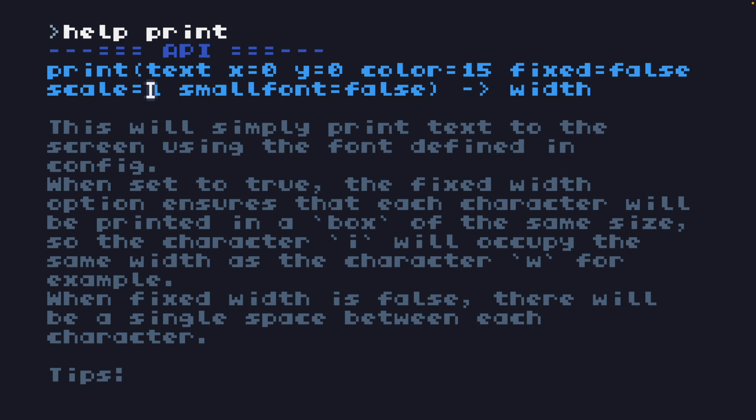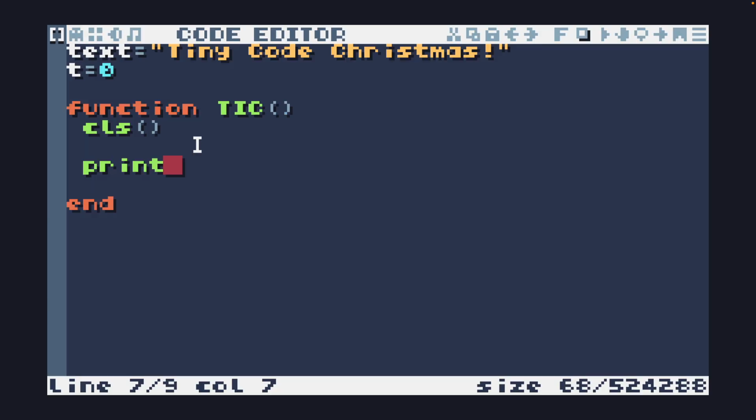Then we have the scale, whether we want it to be the original default text size or multiples of it. And then we also have the option of a small font, which is not something that we're going to take a look at. And then that returns to us the width of the text that we've actually printed. So we won't be using that, but we will be taking a look at the text, XY coordinate, color, fixed width, and the scale.